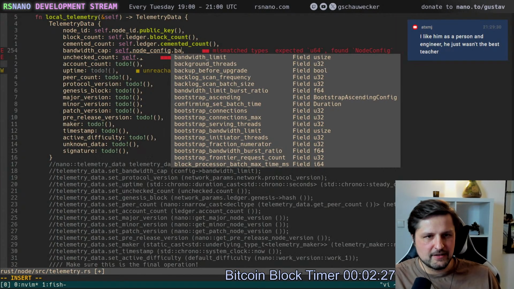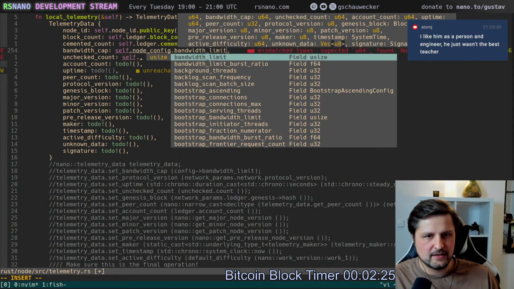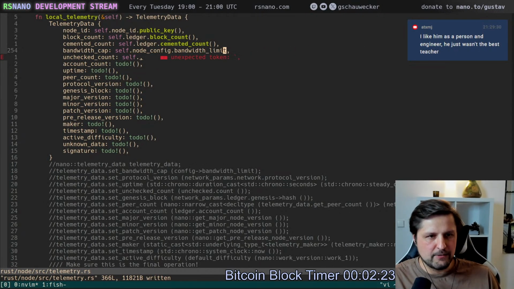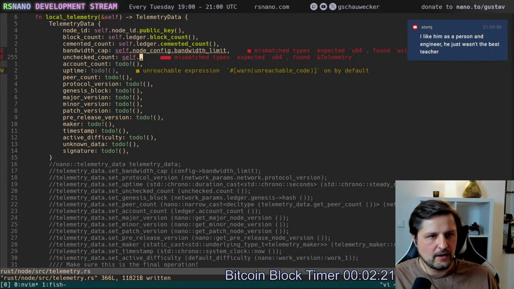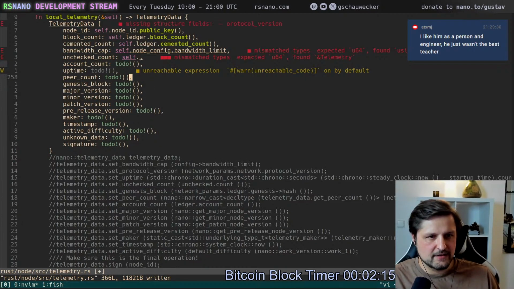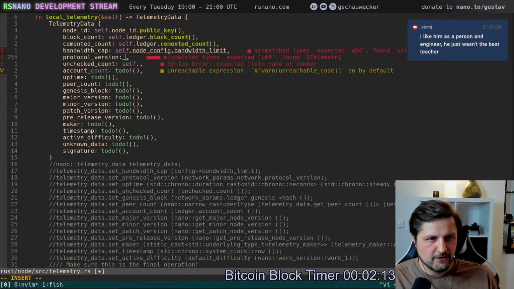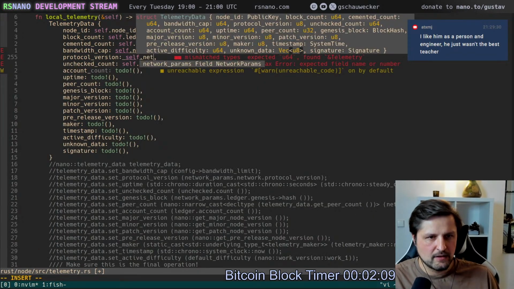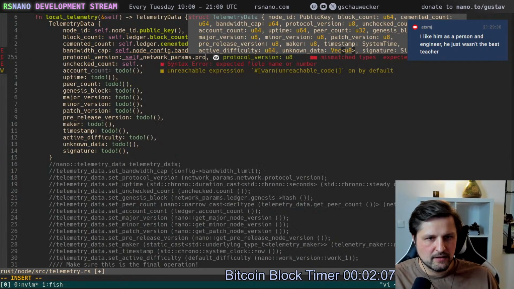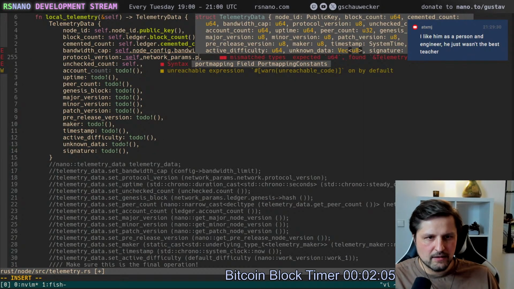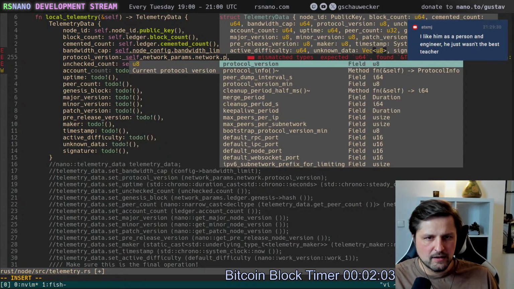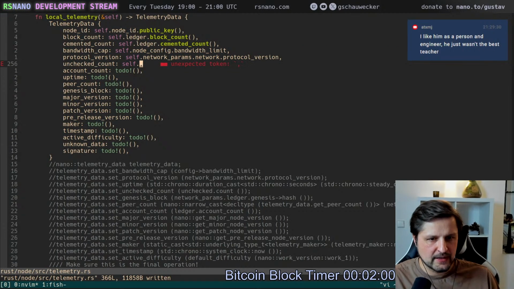So bandwidth limit is a usize. Bandwidth limit. Unchecked count. No, uptime. No. Bandwidth limit, protocol version is the next. Protocol version is self dot. Where do we get it from? Network params. Oh, we have that. And then network protocol version.